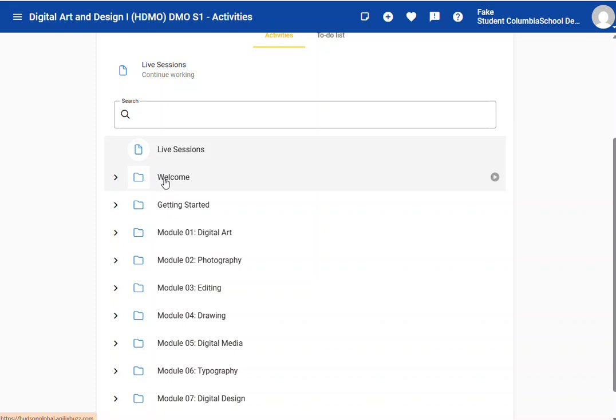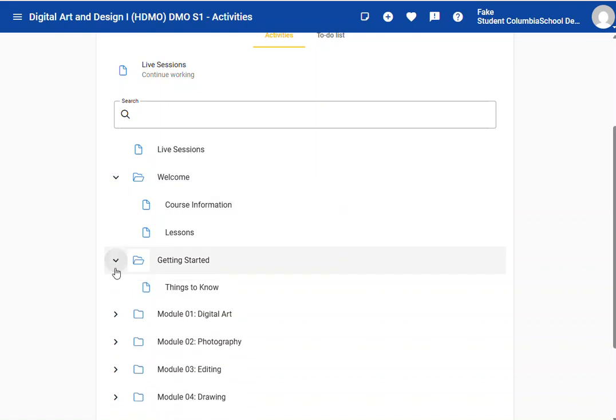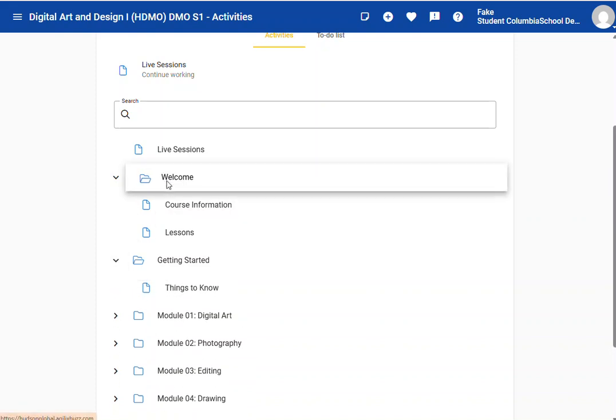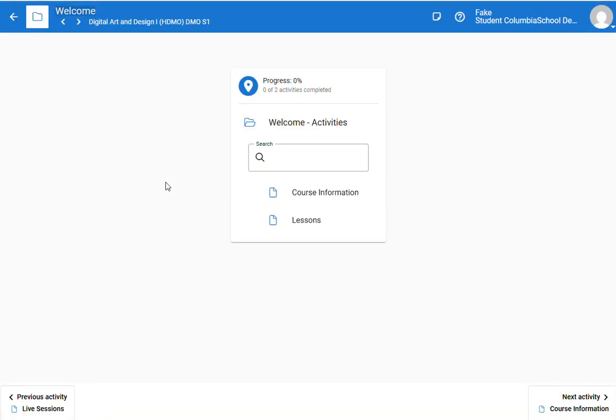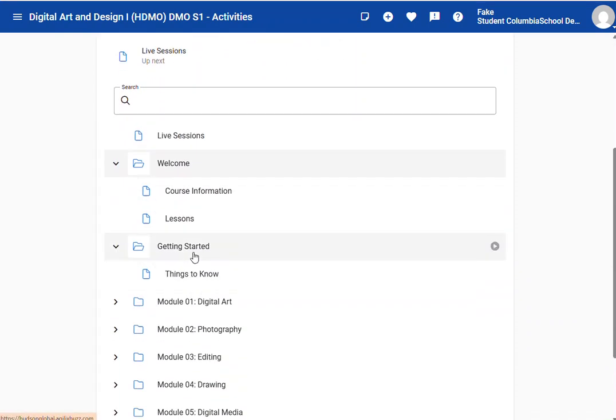You may have some folders that look like this, welcome or getting started. You might have both, like we see here in the digital art and design course. You can access these folders either by clicking on the arrow here to the left, or you can click on the title of the folder itself. Either way, you're able to see the information. Make sure to read all of the information in these welcome and getting started folders so that you know exactly what you need to do to be most successful in your courses.